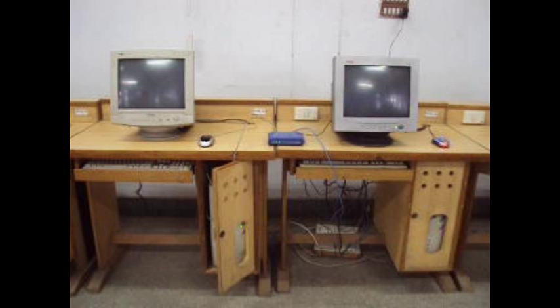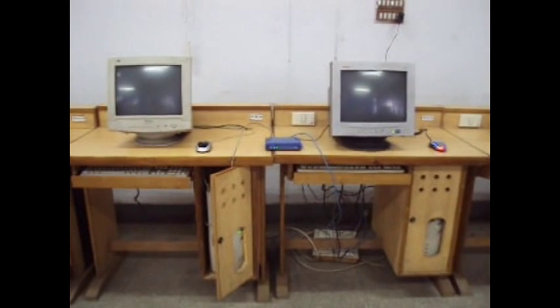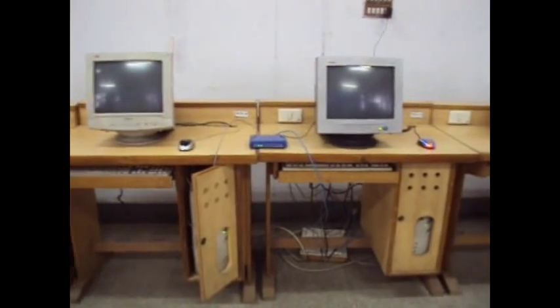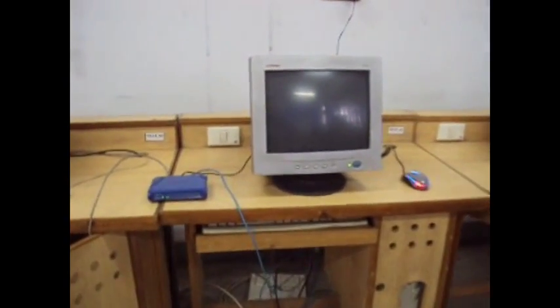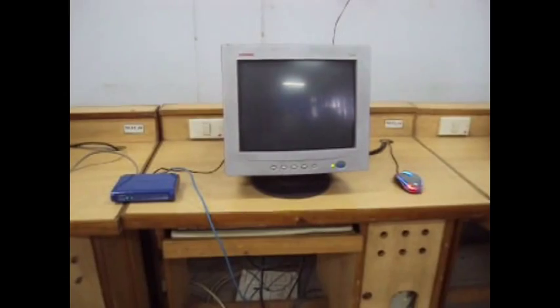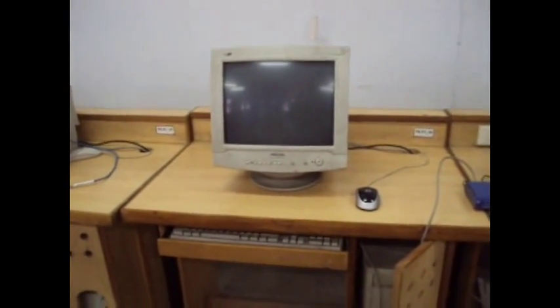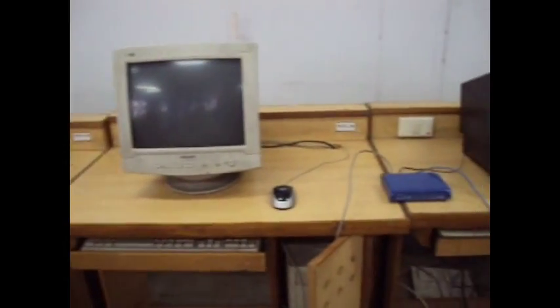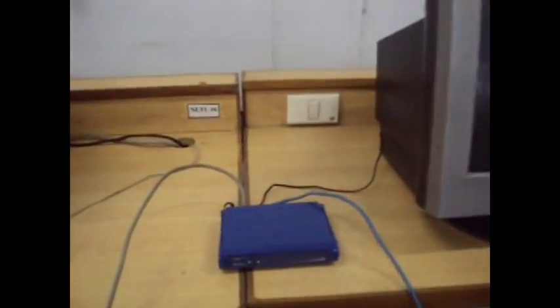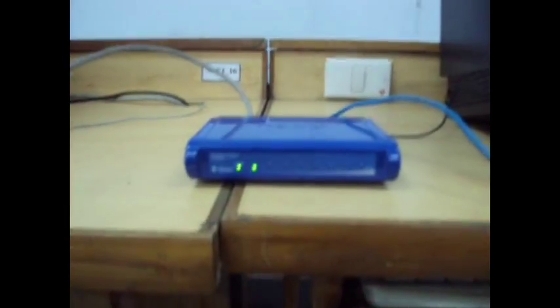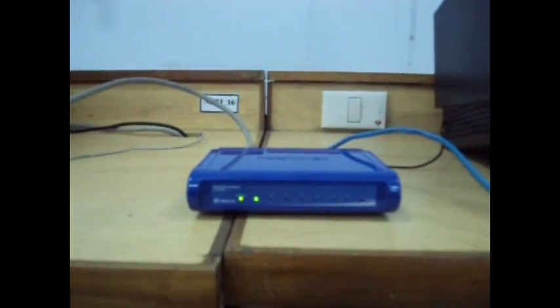First of all, we'll show the hardware configurations of our project. The hardware consists of just two systems. This is the server, which is connected to its client. You can have more than one client if you want to, but for simplicity, we have chosen just two systems, and both of them are connected to each other via a hub. Or you can also use a cross wire. That's up to you.